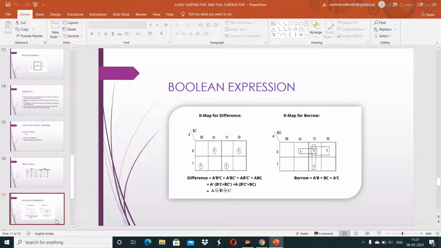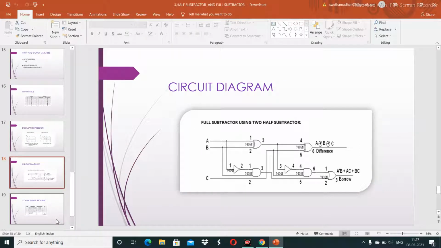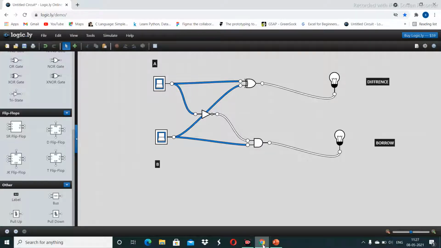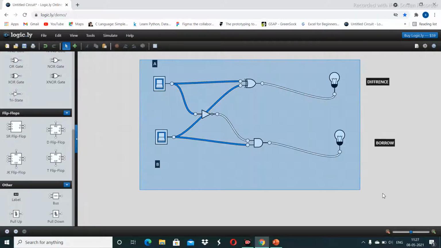This is the truth table of the full subtractor. The Boolean expression, which contains the K-map for difference and borrow, with the values representing from the truth table of the full subtractor. This is the circuit diagram of the full subtractor using 2 half subtractors. These are the components required to make a full subtractor circuit. Let's take a demo for the full subtractor.